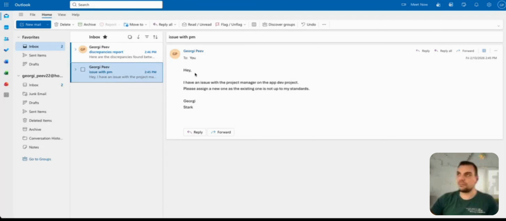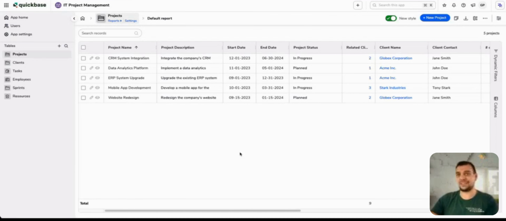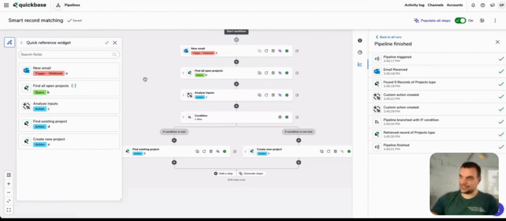As you can see, I have a mailbox and some customer wrote to me that they have an issue with the project manager on their app dev project. You don't really know which one it is in the table of projects that you have in Quickbase. You cannot easily and intelligently match what the project in question is without manual intervention. So that's not going to be the case anymore.